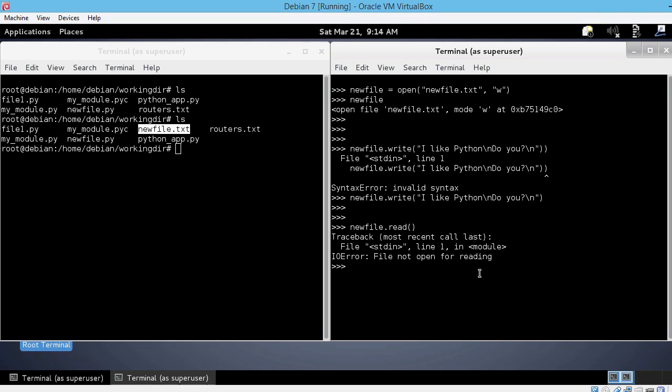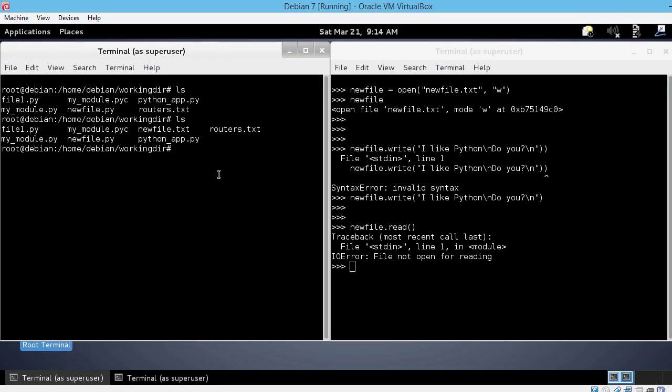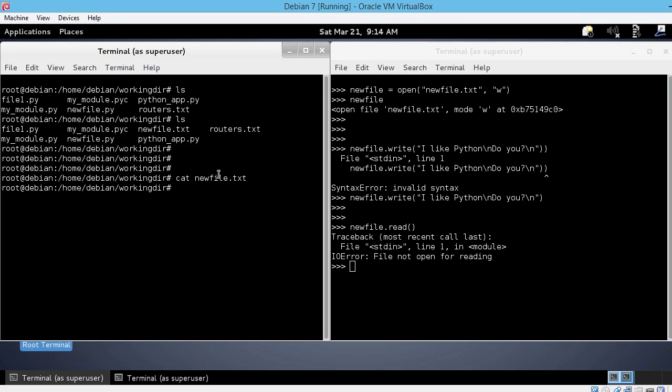I will show you how to open a file for both reading and writing. But for now, let's check if our string was indeed added to the file using the Linux cat command. So let's go to the Linux shell, cat newFile.txt. Disappointment again. Nothing is shown.